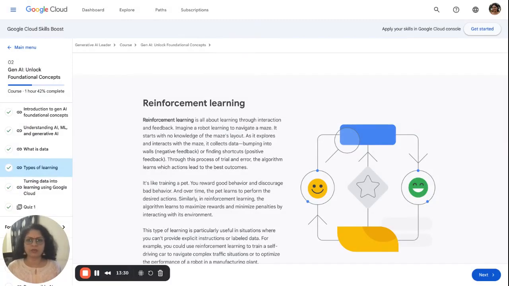So imagine a robot learning to navigate a maze. It starts with no knowledge of the maze layout, but it will explore, interact with the maze and collect the data, and next time it will not bump into that particular area. So what is the robot doing? The robot is taking feedback from its surroundings and working on the data. It will not bump in the same direction again and again.